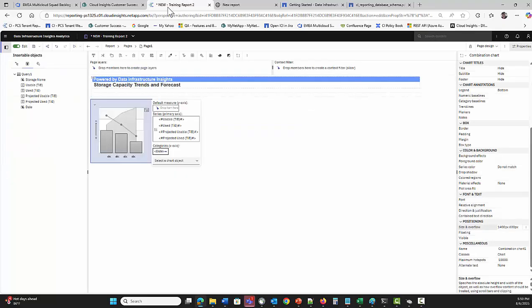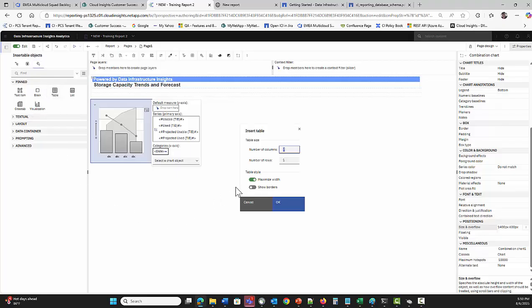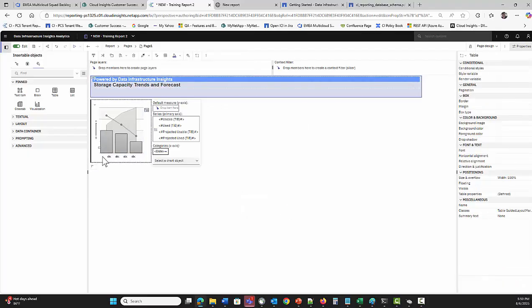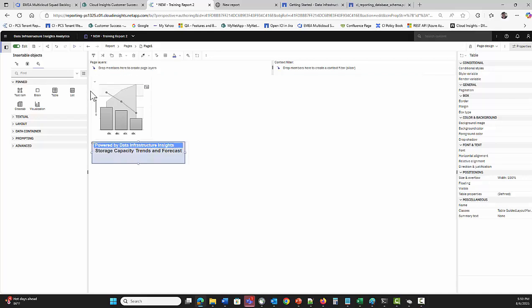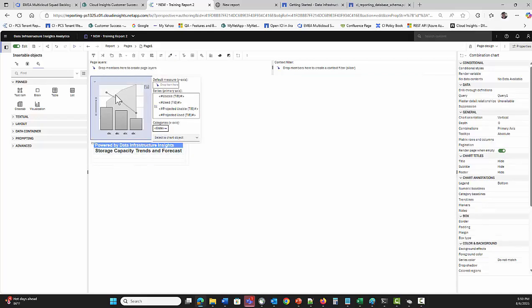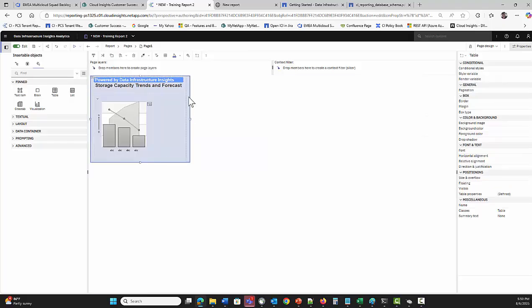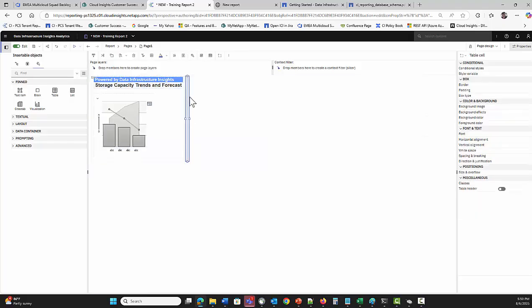So let's go back to the report, and over here what I want to do is I'm going to grab another table. I'm just going to place it here. It's going to be 2 columns and 1 row, and I'm going to take my entire report here and place it inside of it, and I'm going to drag my chart inside there as well. I'm going to place it inside of that new table that I've created, and now I have a little space over here, a column.